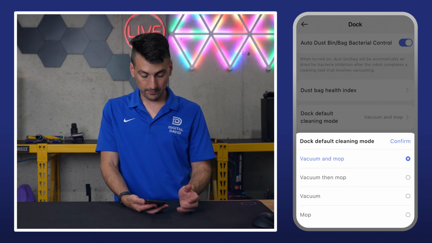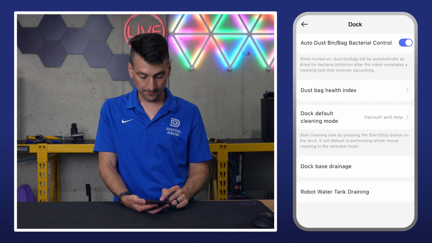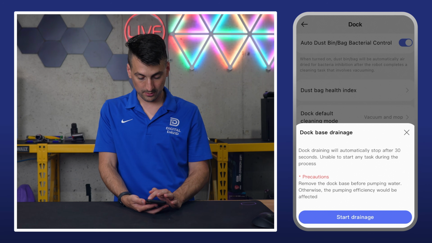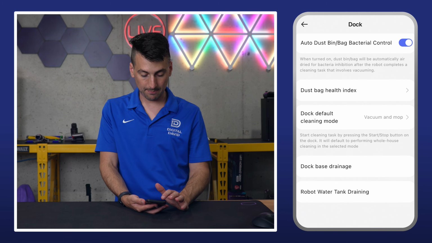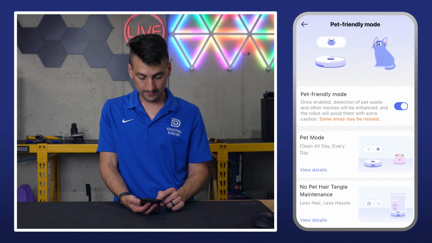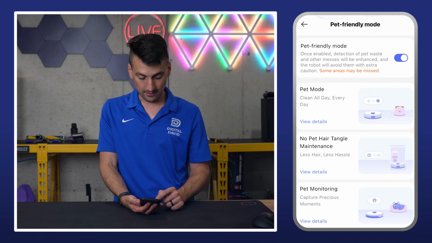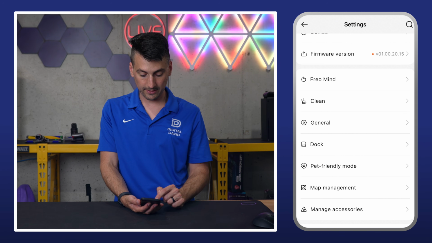Dock default cleaning mode: vacuum and mop, vacuum then mop, vacuum, mop. So that's going to be for that button up at the top on the dock. You can control that there. Dock based drainage, so you can drain it. And then robot water tank draining, you can do that as well too, right from the app. Then we have a pet friendly mode here. So pet friendly mode, we can enable that. You can view all the details here. Pet monitoring. If you have a pet, go ahead, turn that on.